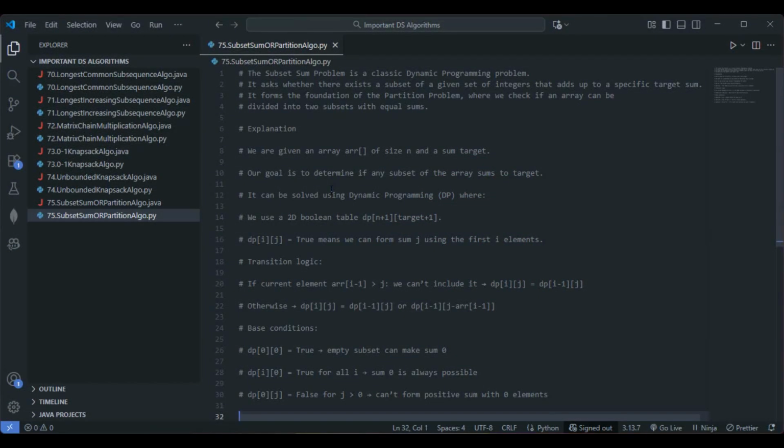Hello everyone. So previously we had discussed the unbounded knapsack algorithm, right? Today we'll be discussing the topic subset sum, or the partition algorithm. So let's get into the definition part and see what the definition says here.